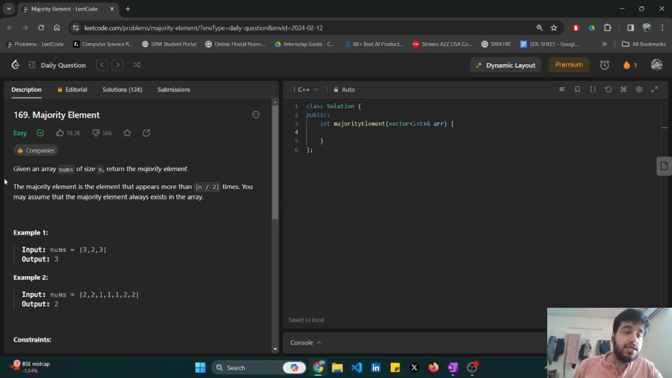I'll start by first reading it. It is given that, given an array nums of size n, return the majority element. But what does majority element mean? LeetCode is explicitly specifying what the majority element means. The majority element is the element that appears more than n by 2 times. You may assume that the majority element always exists in the array.